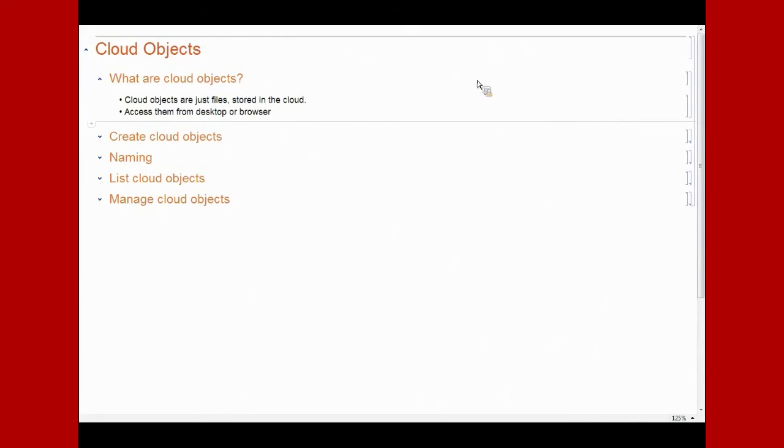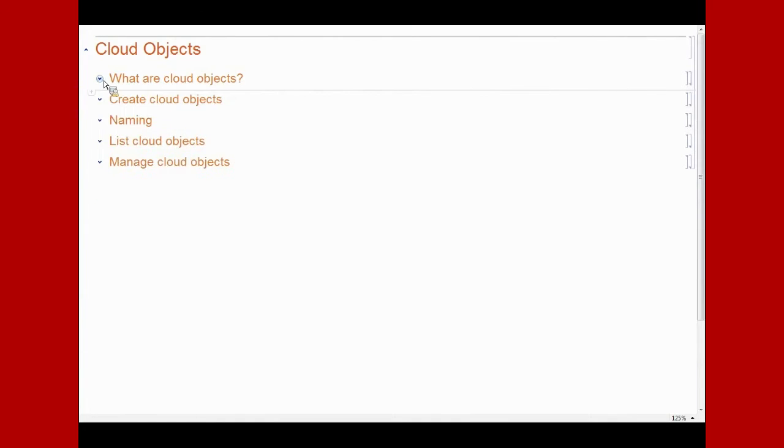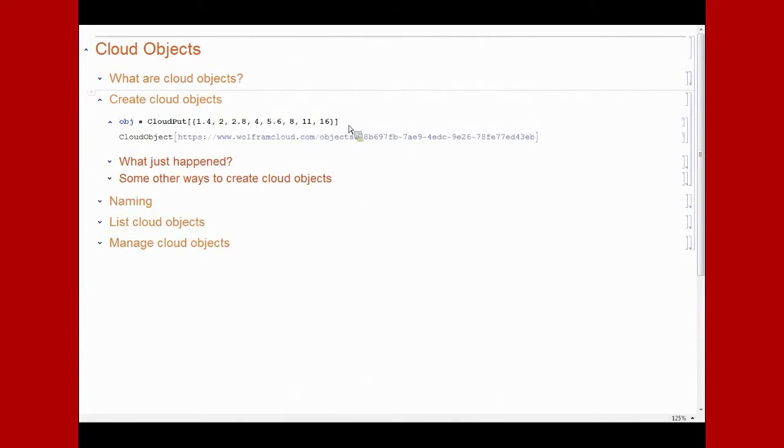How do you create them? So here I've done a CloudPut. If you're familiar with Wolfram Language, you're familiar with Put. And this is the same concept, except the file goes in the cloud. And I've got an object here. It's got a CloudObject head, and it's got a link inside. I can click that link.